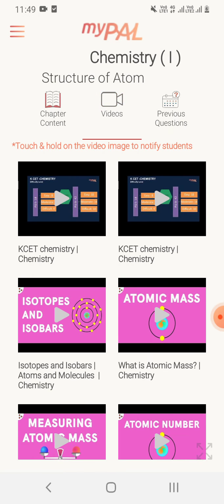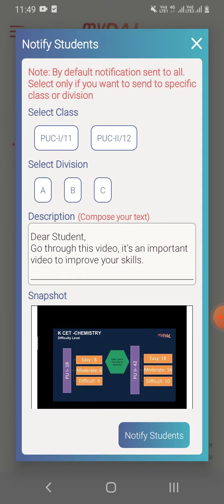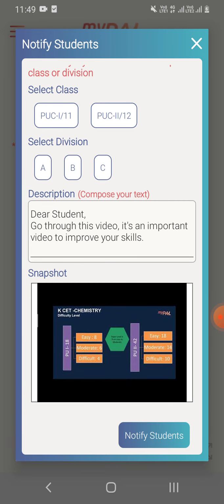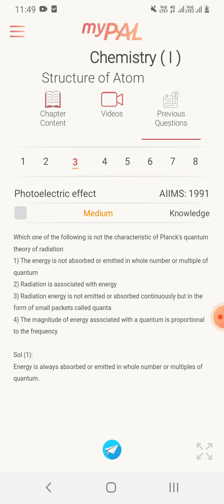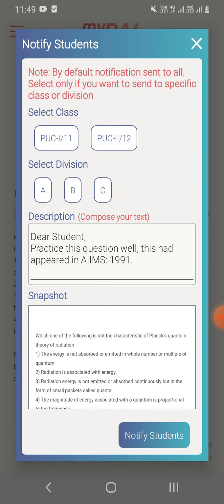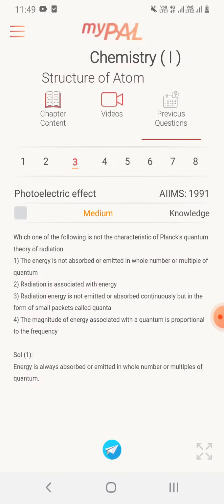And we also have videos related to the chapter and the subject whatever you have selected. If you find any of this interesting, you can touch and hold on that, and you can notify to the students. And then we have previous year's question papers. If you find any of this interesting, you can click on this arrow icon on the below and notify to the students. You can select the class, division, any comment to be added, and click on notify students.